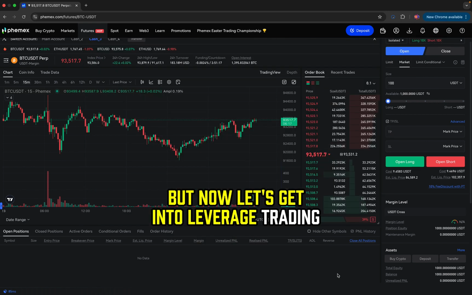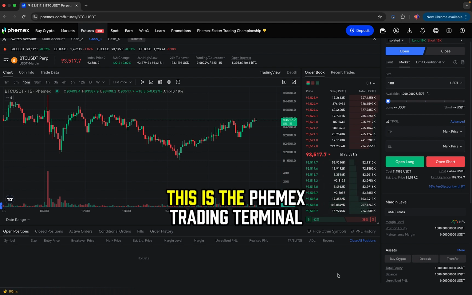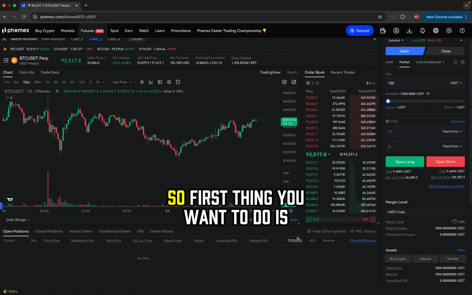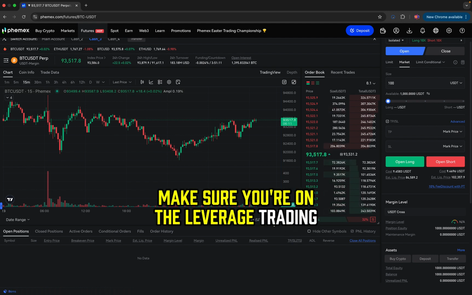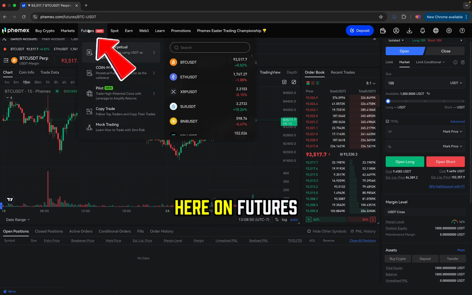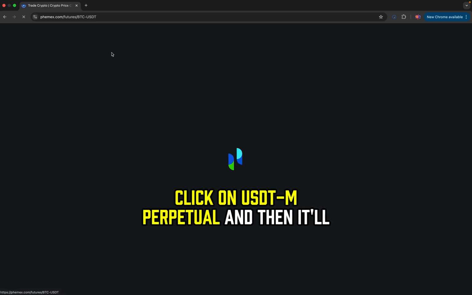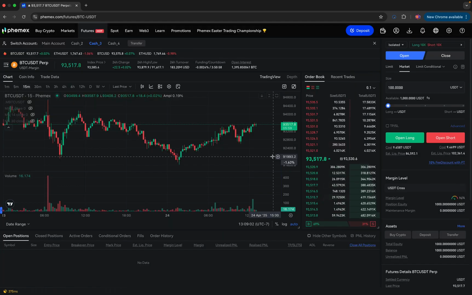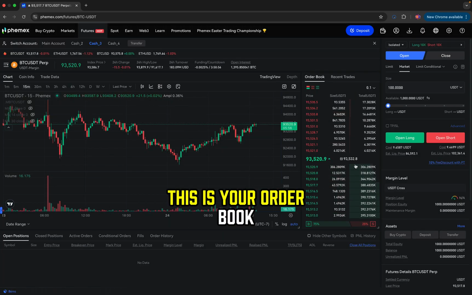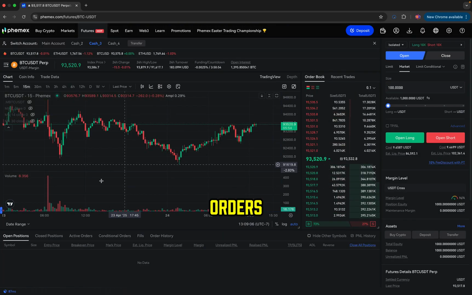But now let's get into leverage trading. This is the Phemex trading terminal. So first thing you want to do is make sure you're on the leverage trading and not spot trading. So you click up here on futures, click on USDT perpetual, and then it'll open it up. So here you have your price chart. This is your order book, and over here is where you place your orders. Down here you can see we have no open orders.